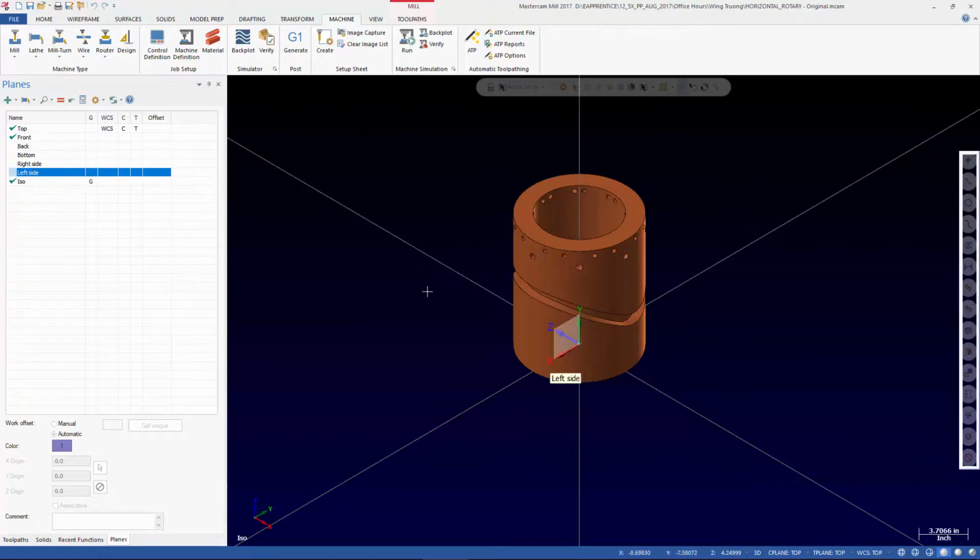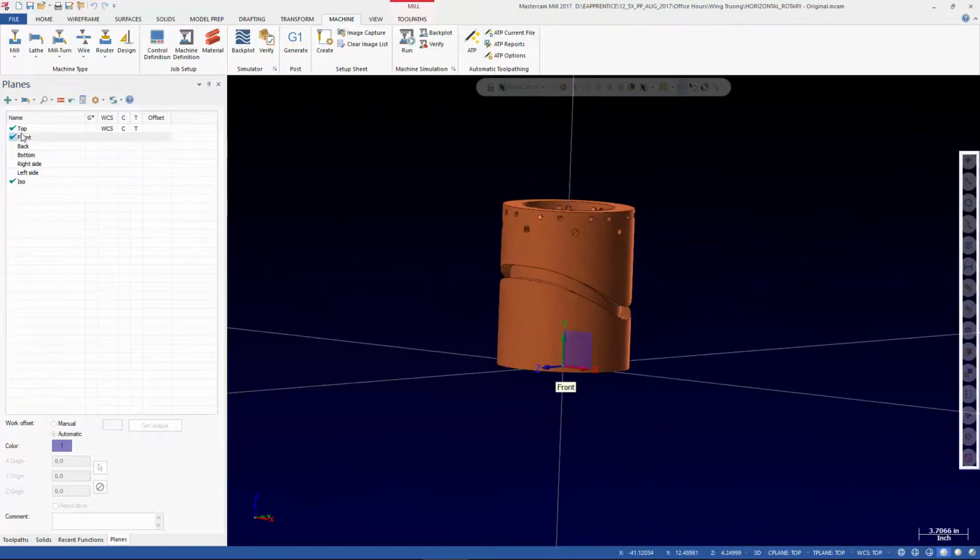That is the way that the posts have been set up for a long, long time, and it was set up to make programming for a horizontal machine easy back in the late 80s, early 90s. So this convention is kind of a holdover. But one thing you will see, whether I pick front, look at the Y positive direction. See how Y positive points straight up? If I pick the right side, Y positive still points straight up. If I pick the left side, Y positive points straight up. And if I pick back, same story.